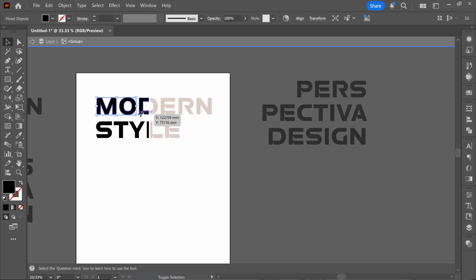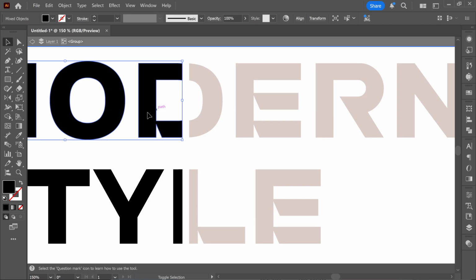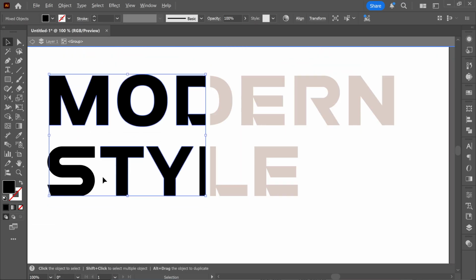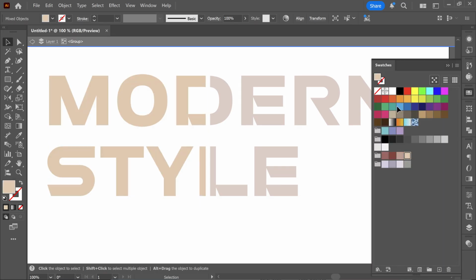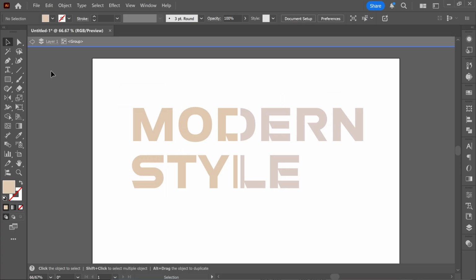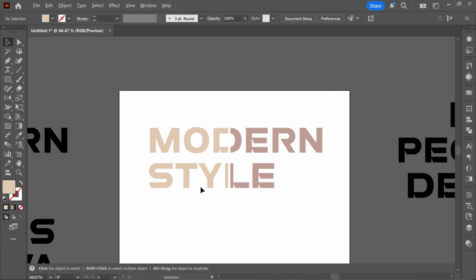To avoid coloring the entire text block, you can double-click to enter isolation mode, then hold Shift and click each letter individually to select only the ones you want to color. For the left side, I think this color is a good choice. That looks great.